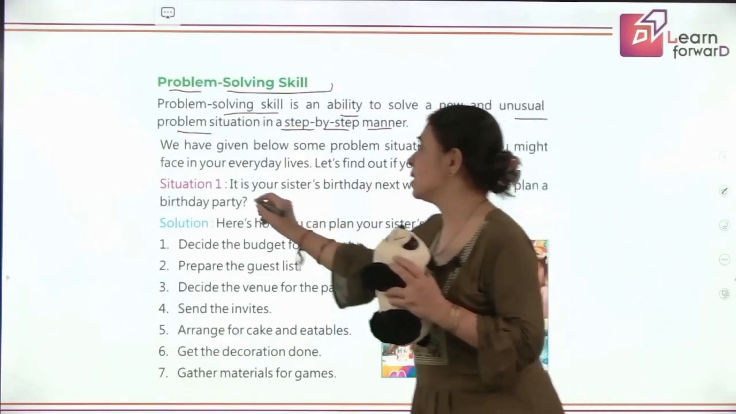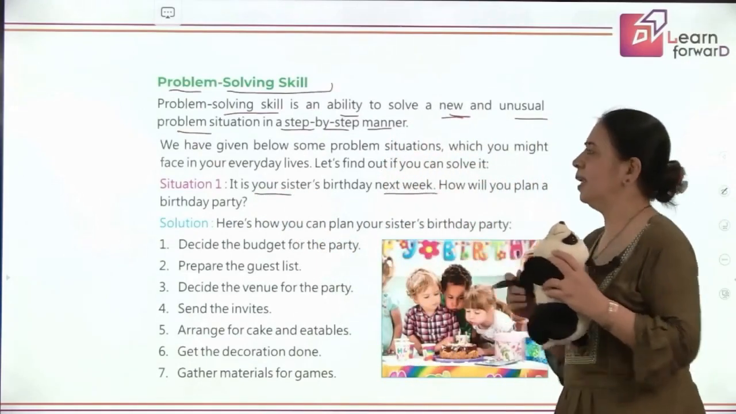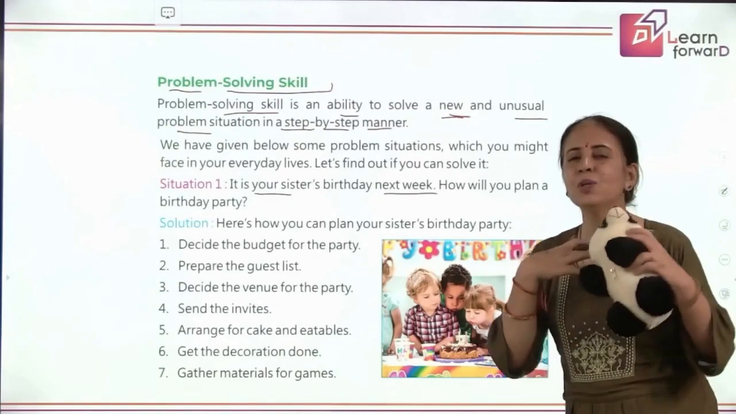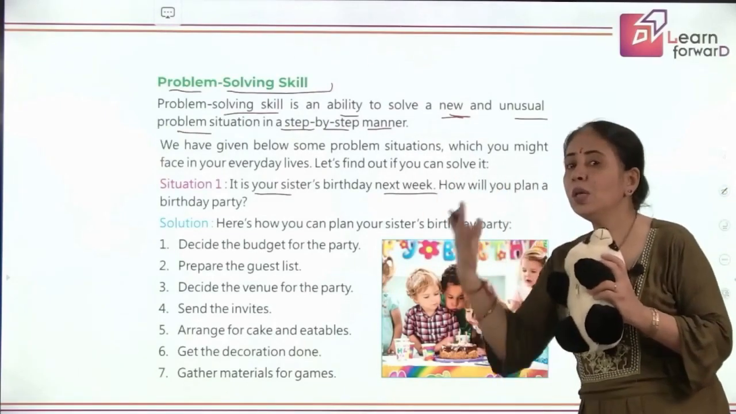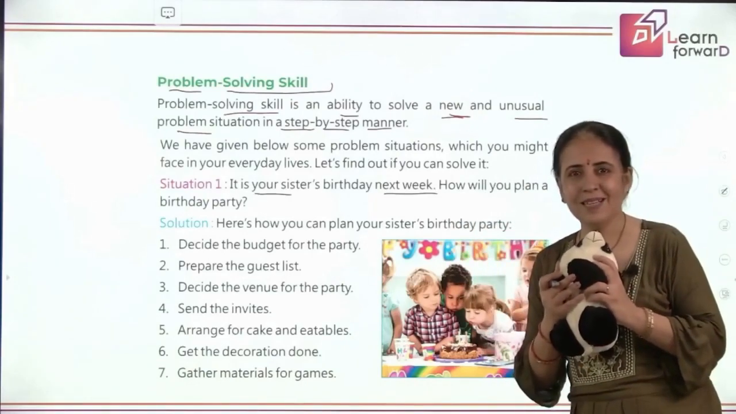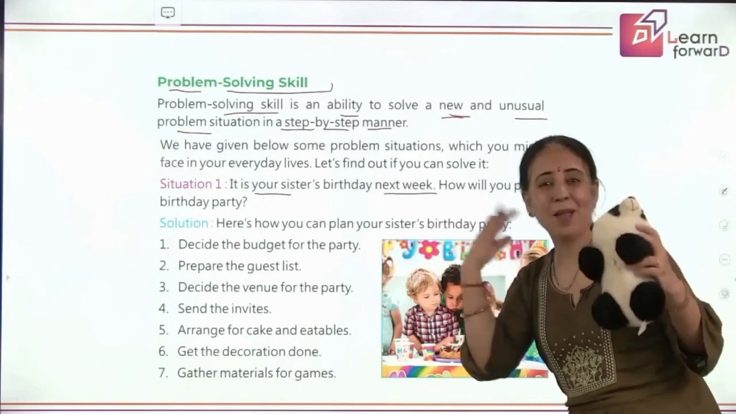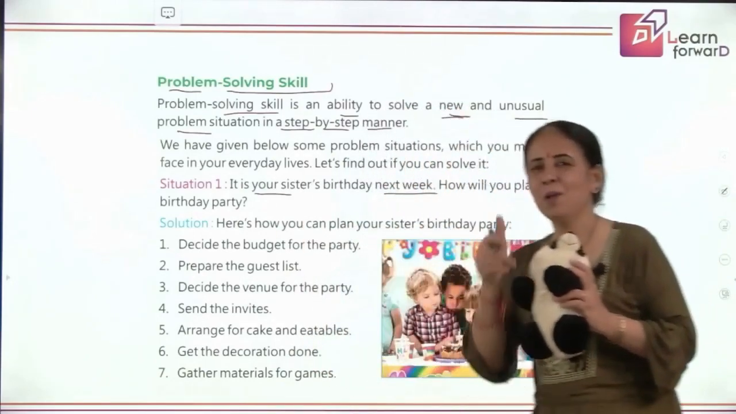So let's take a situation that you are going to celebrate your sister's birthday next week, and you are planning to give a gala birthday party. Now for that party, you need to do certain preparation to make it a grand success, isn't it? Oh, enjoying and imagining the birthday celebration. I could see it in your eyes. Wonderful.